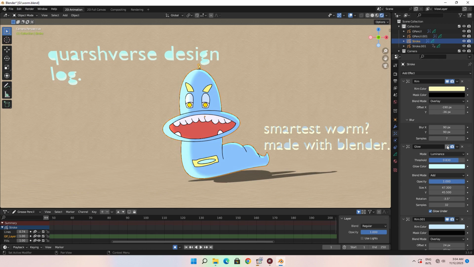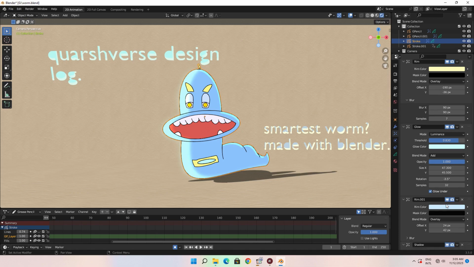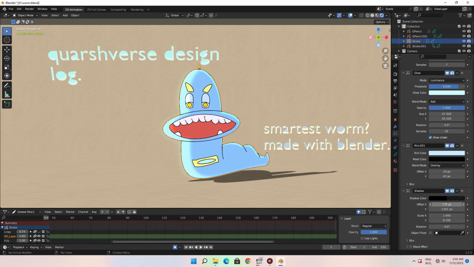After that, you go to glow. You get your glow. As you can see, it unblocks the drawing on the grease pencil object. After that, you make a RAM again and get a shadow that is under it.